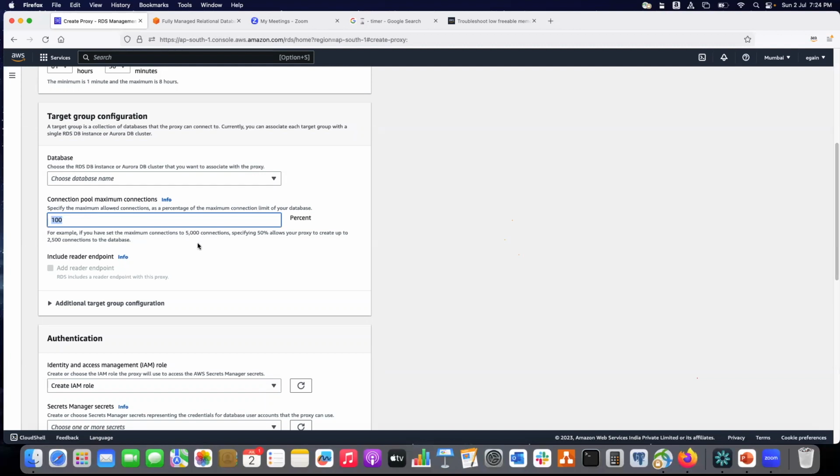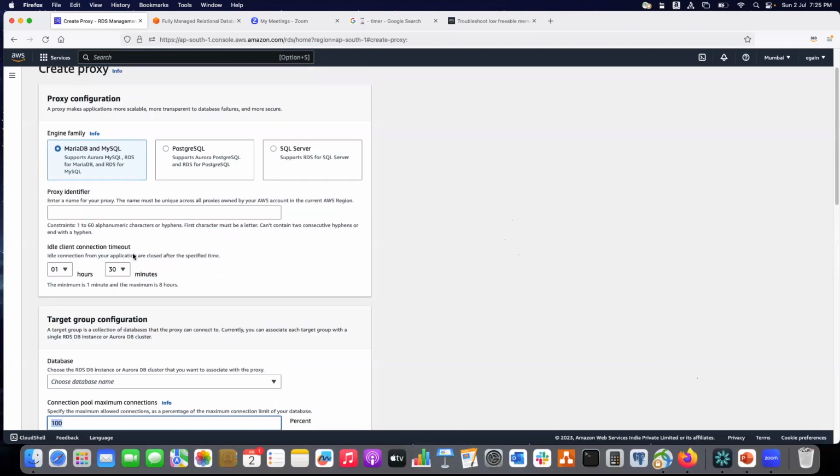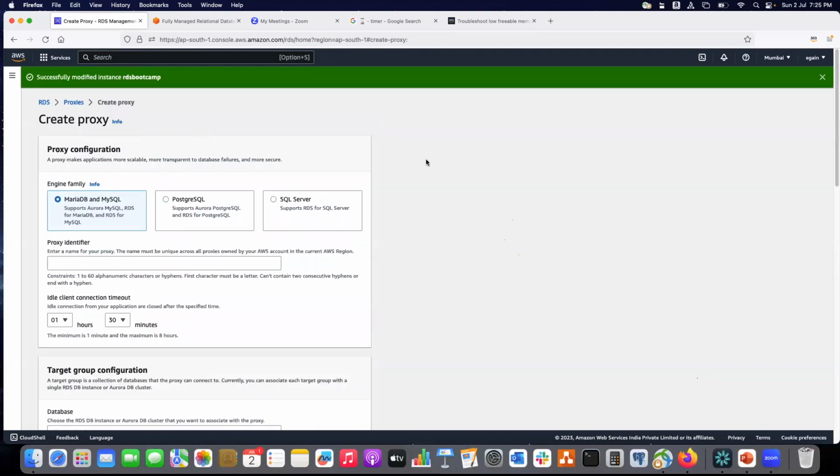But here you can define the right percentage for the connection pool. For example, if you have set maximum connections to 5,000, specifying 50% allows your proxy to create up to 2,500 connections to the database. So don't define 100% all the time. Maybe 75%, or 60%, or 80%. That is how you can set up connection pooling or create a proxy.